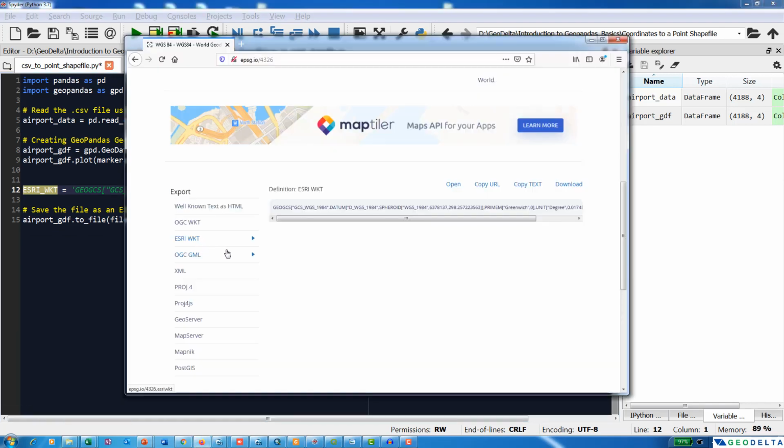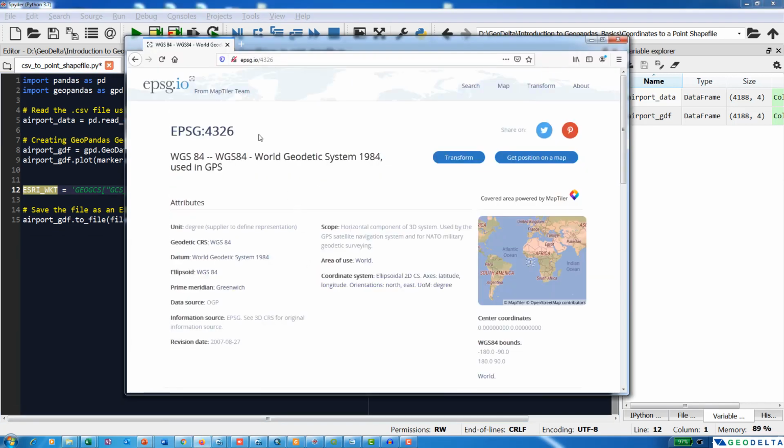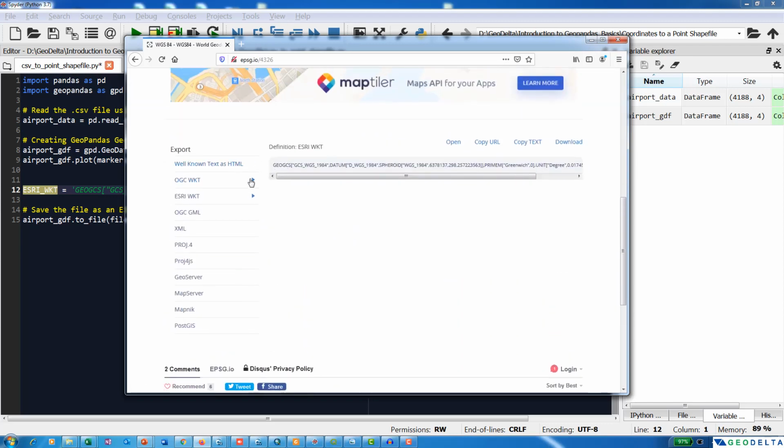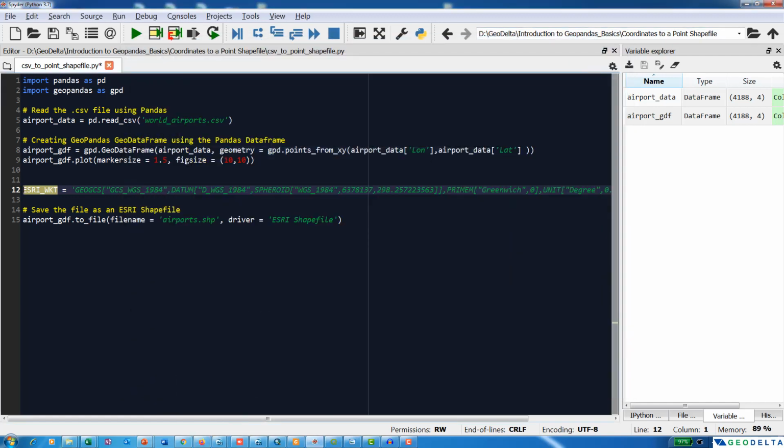If you need to know the ESRI WKT for another coordinate system, you need to identify which EPSG code that coordinate system refers to and come to the corresponding page. Just scroll down, and from here you can get the corresponding WKT code. Now what you have to do is simply pass another argument called CRS WKT, and that's going to be equal to this string.